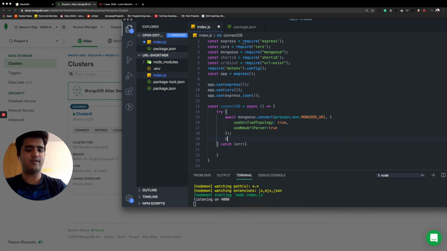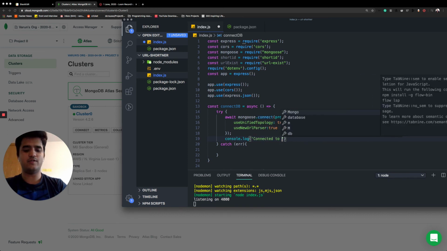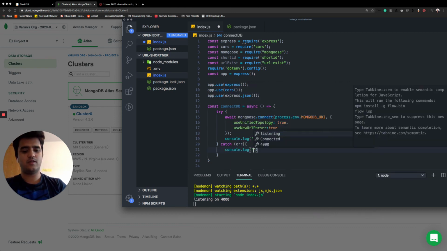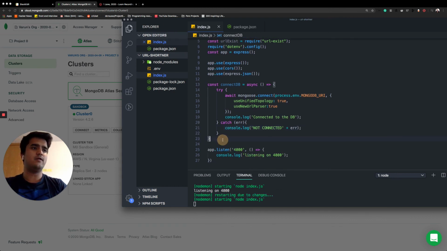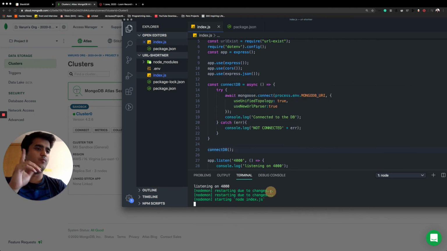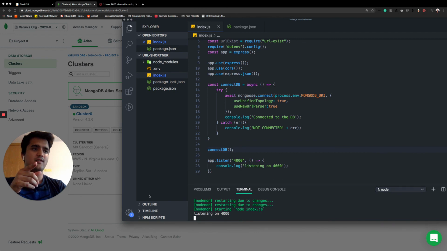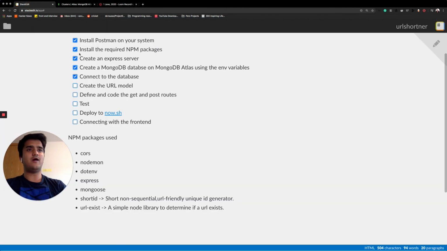Excellent. When we are done with this, then we know that we have connected to the DB. And if we are not, then just log out not connected plus the error. And not forgetting to call this connectDB. We save it, nodemon will automatically run it, and then we should see that we have connected to the DB. There we go, connected to the DB. I had a small typo in my credentials and it was not letting me log in. And there we go. We have done these 5 steps.